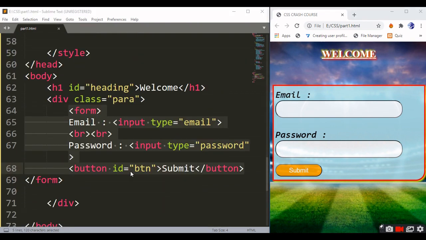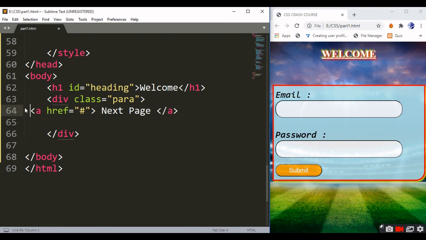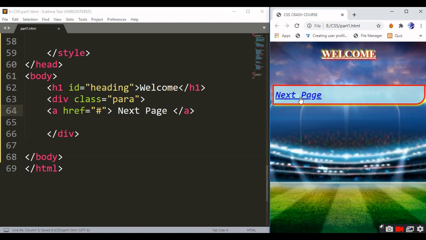Also style anchor tag, and to do so let's clear the canvas first. Let's remove this form and create an anchor tag here. Okay, let's refresh it. Yeah, you can see an anchor tag saying next page.